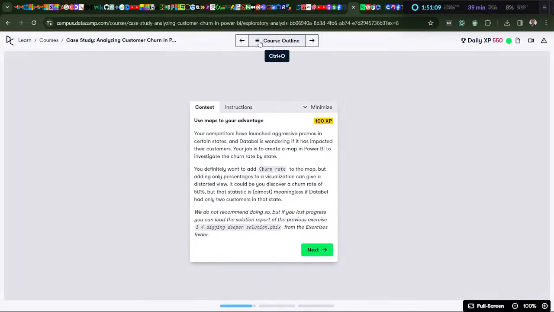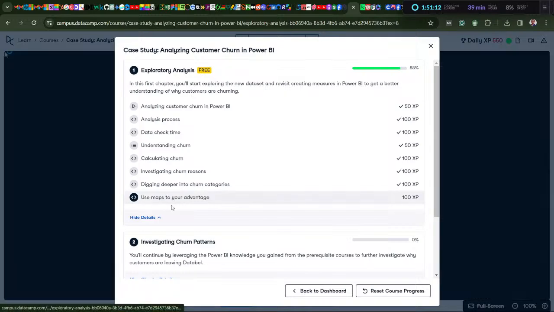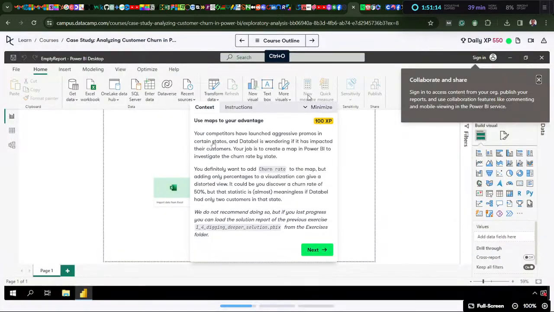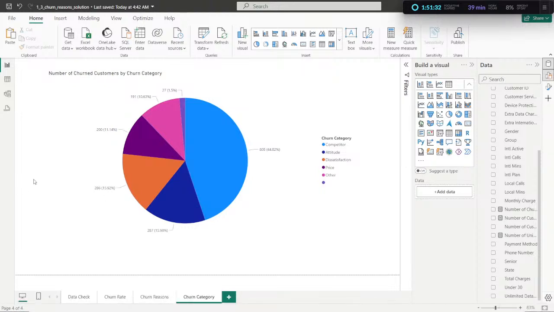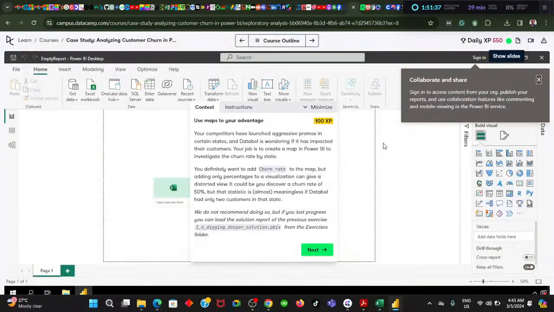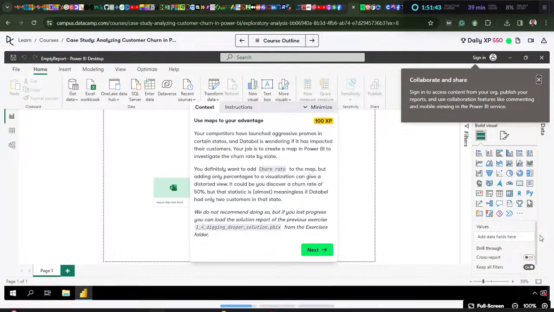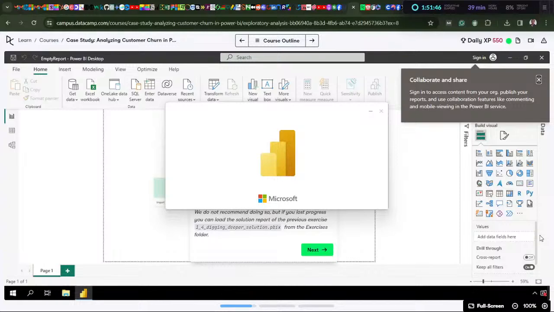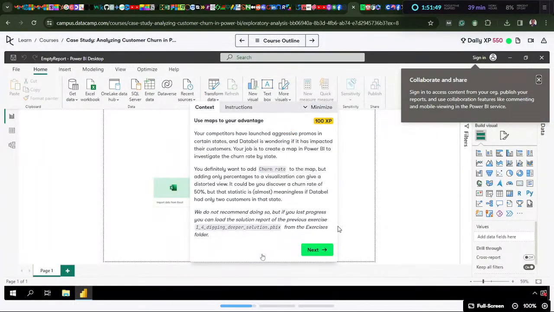Oh, the final lesson in this: using maps to your advantage. Your competitors have launched aggressive promos in certain states, and Data Label is wondering if it has impacted their customers. Your job is to create a map in Power BI to investigate the churn rates by states. So let's open digging deeper into the solution, see our exercise files. Don't forget all exercise files are linked below. Do make sure to download it.